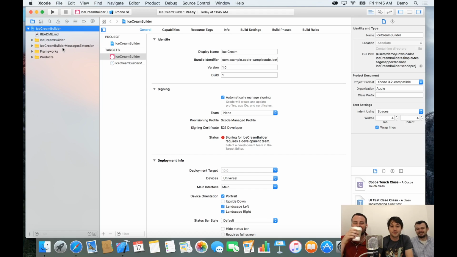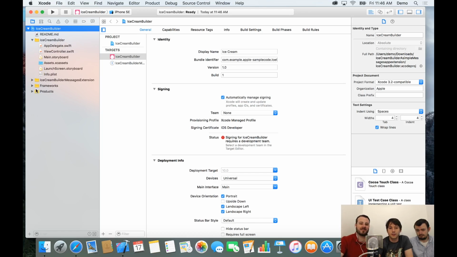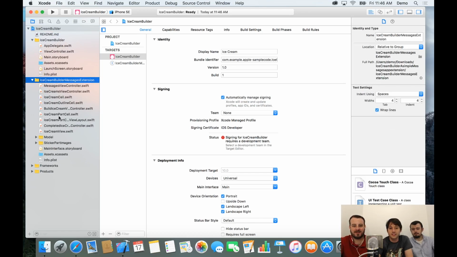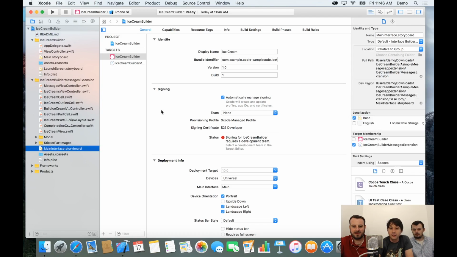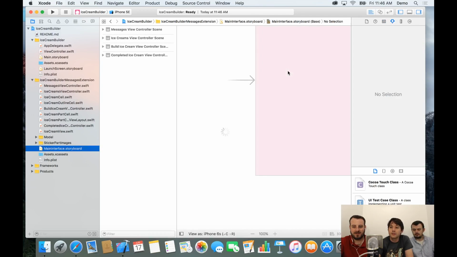So what we're going to do, we've still got the Ice Cream Builder project up here. And some of the new things, let's see, Xcode introduced some pretty cool things for working with size classes that makes that a lot easier. That's one of the things that I like. So if we can find the storyboard here, bring that up.